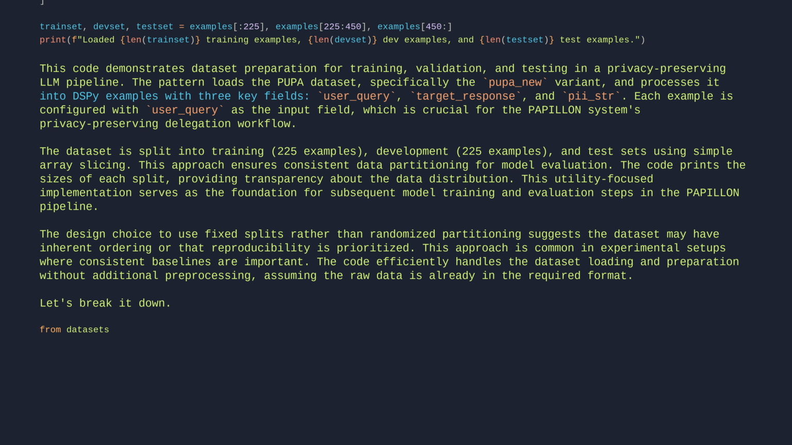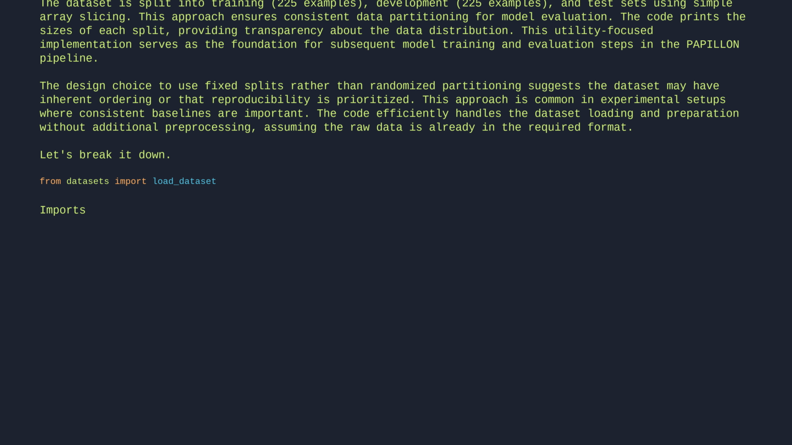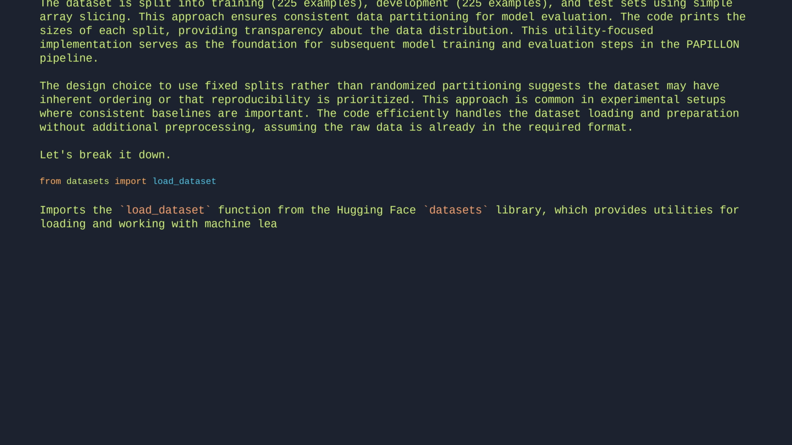from datasets import load_dataset. Imports the load_dataset function from the Hugging Face datasets library, which provides utilities for loading and working with machine learning datasets.